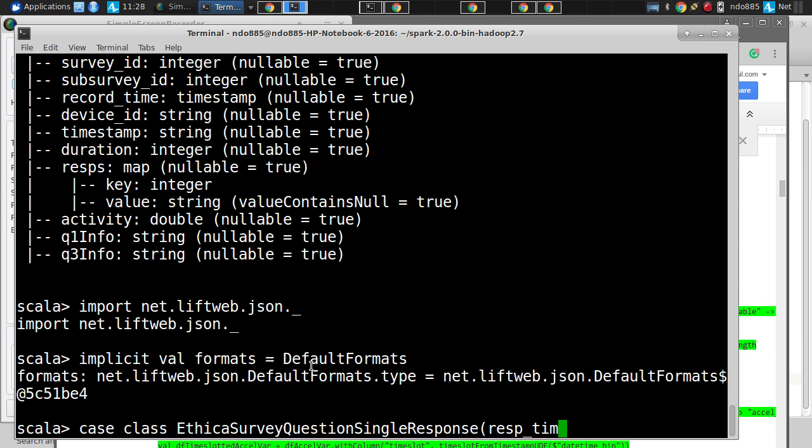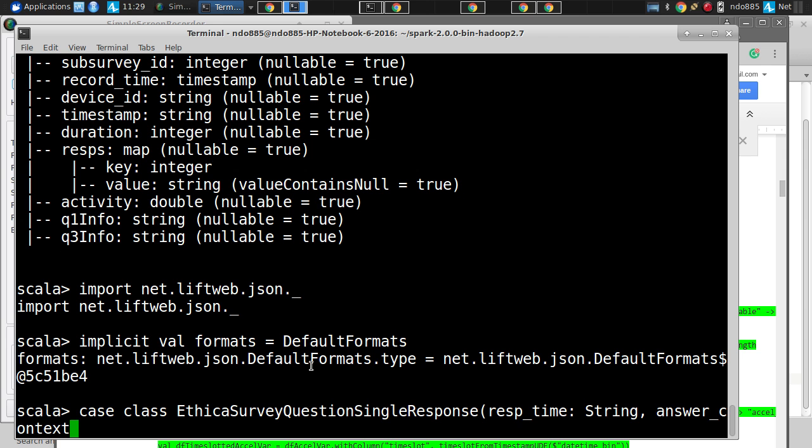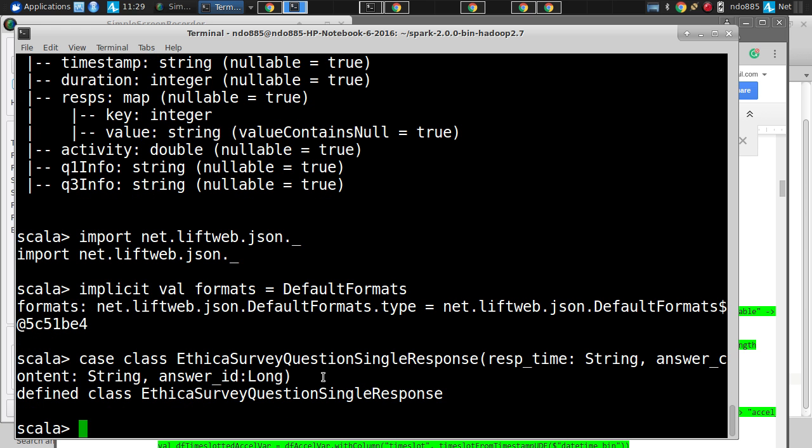resp_time. This is going to be a string. answer_content is a string. answer_id is a long. Okay. What am I doing here? Why am I defining case classes? Anyone want to guess?